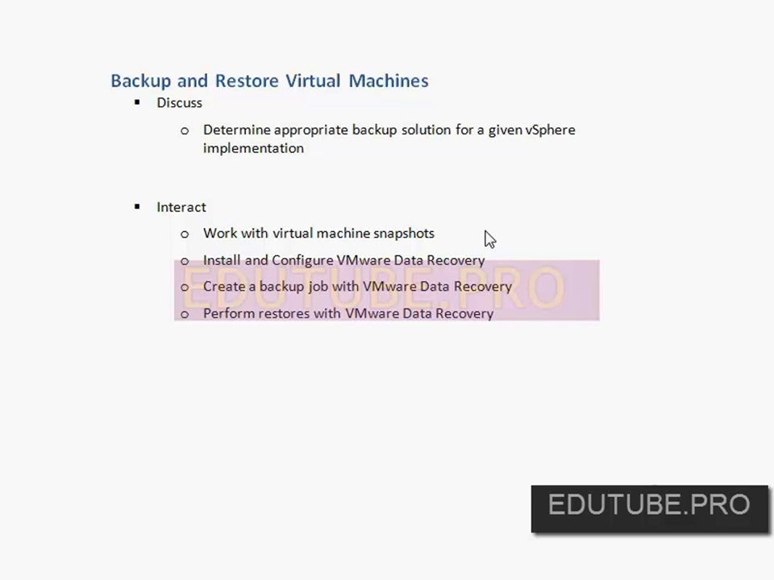Now, built into vCenter is this thing called virtual machine snapshots. And it's almost a misnomer for me to refer to snapshots in the backup and restore virtual machines nugget here, because snapshots are not a backup and restore tool. Repeat that over and over again. Snapshots are not a backup and restore tool.